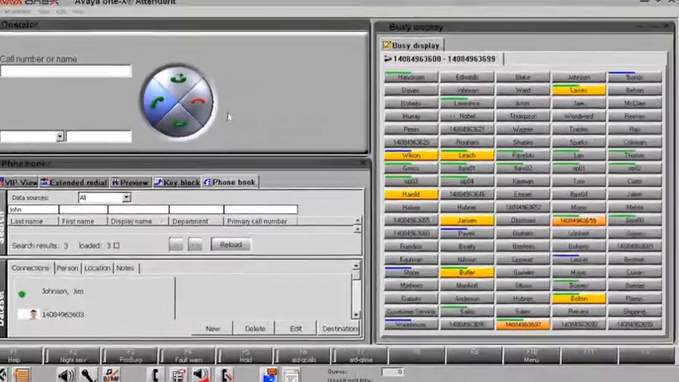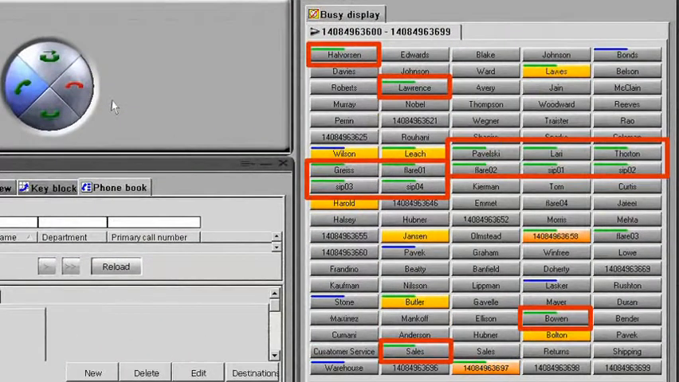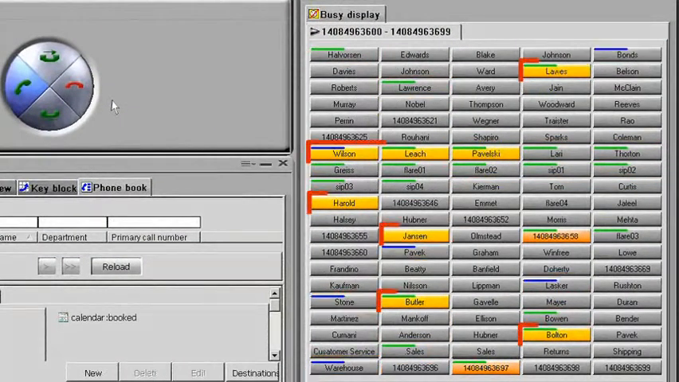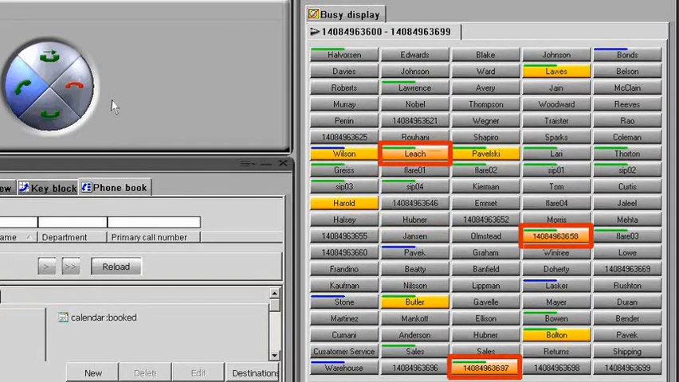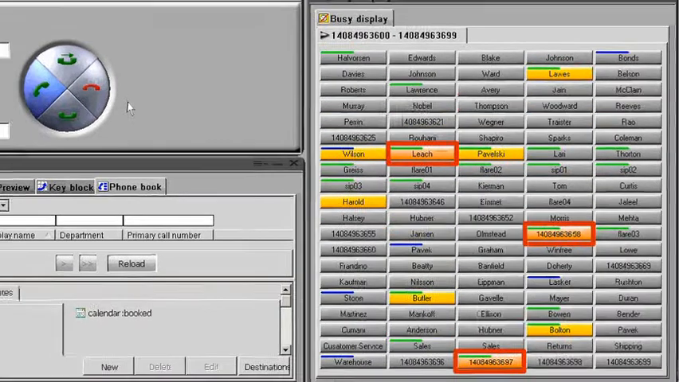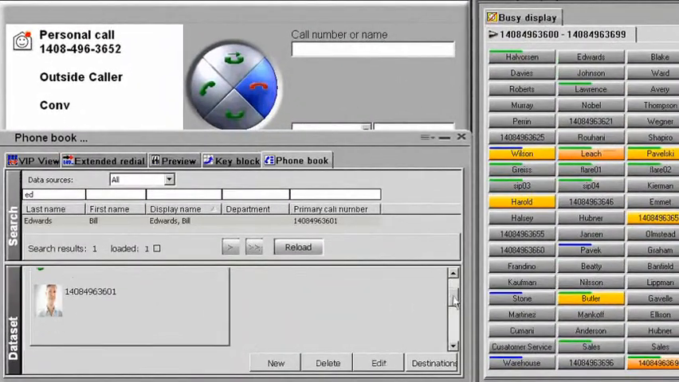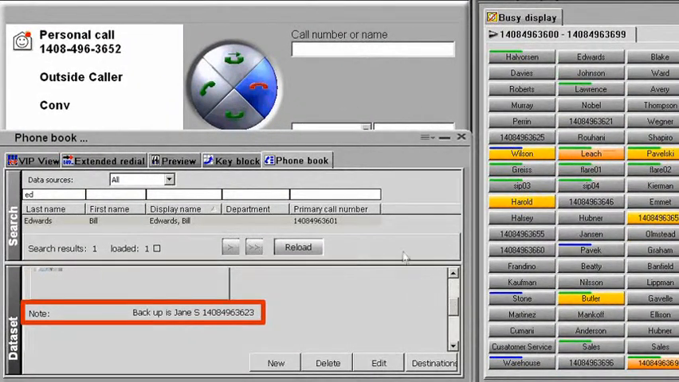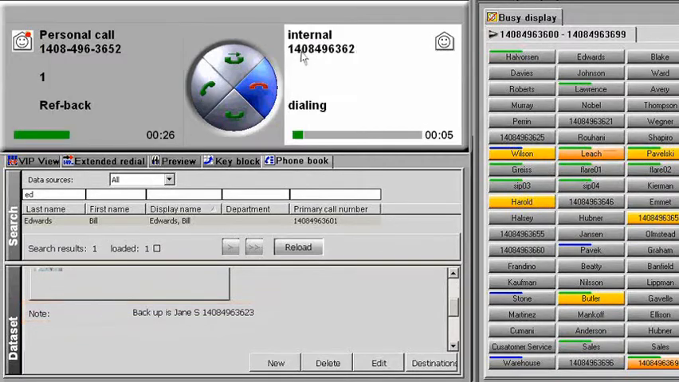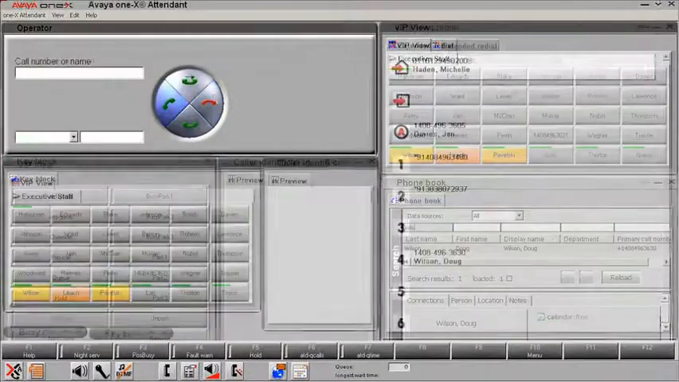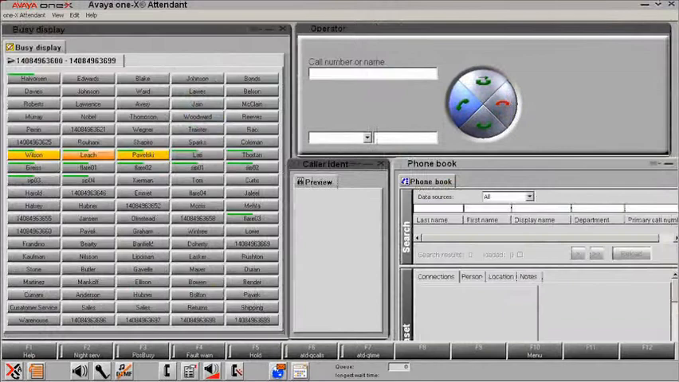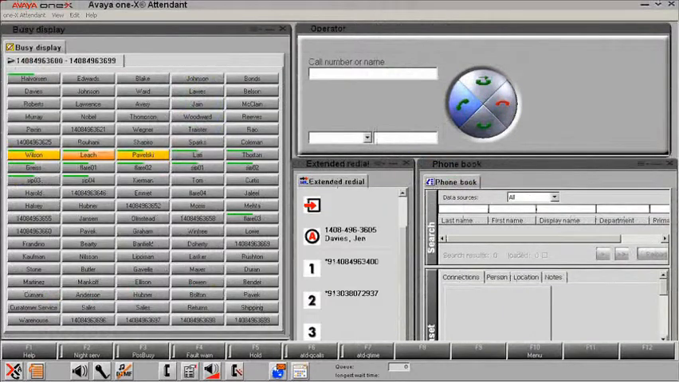Monitor the entire office. Instantly see who's available and who's not, who's on a call, and who has asked not to be disturbed. When someone is unavailable, quickly find their backup. Bill Edwards isn't in today. I'm sure Jane can help. Let me transfer you.